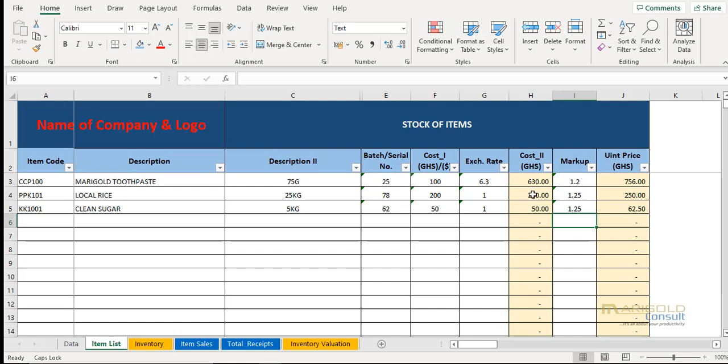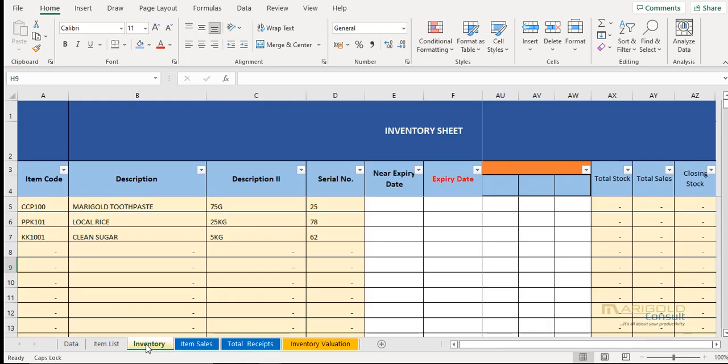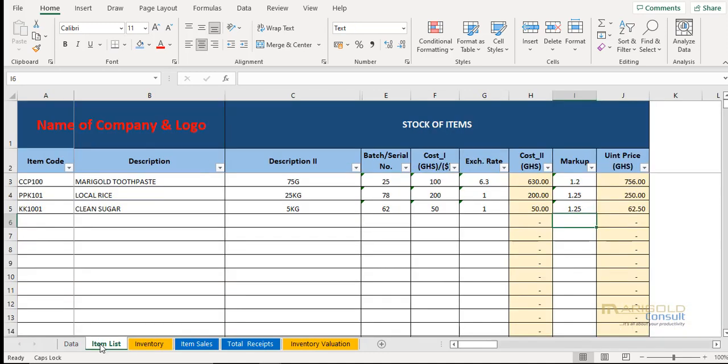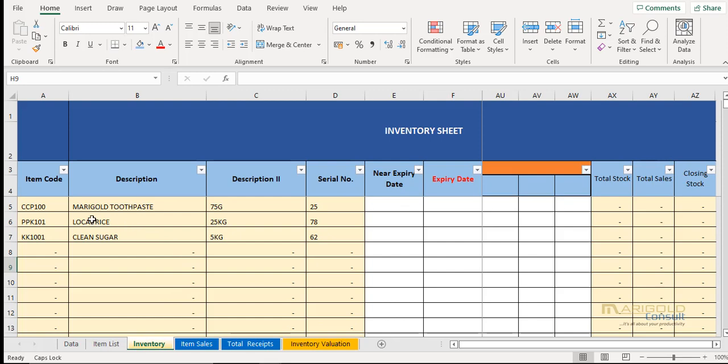So I'll go to the next sheet, which is the inventory sheet. And here you see that all the items that you captured on the item list have also been automatically brought here. All you need to do is to type in the expiry date. Let's say you typed 22nd of March 2022. Once 22nd March 2022 is due, the color of the cell will turn red. And I'm going to demonstrate that.